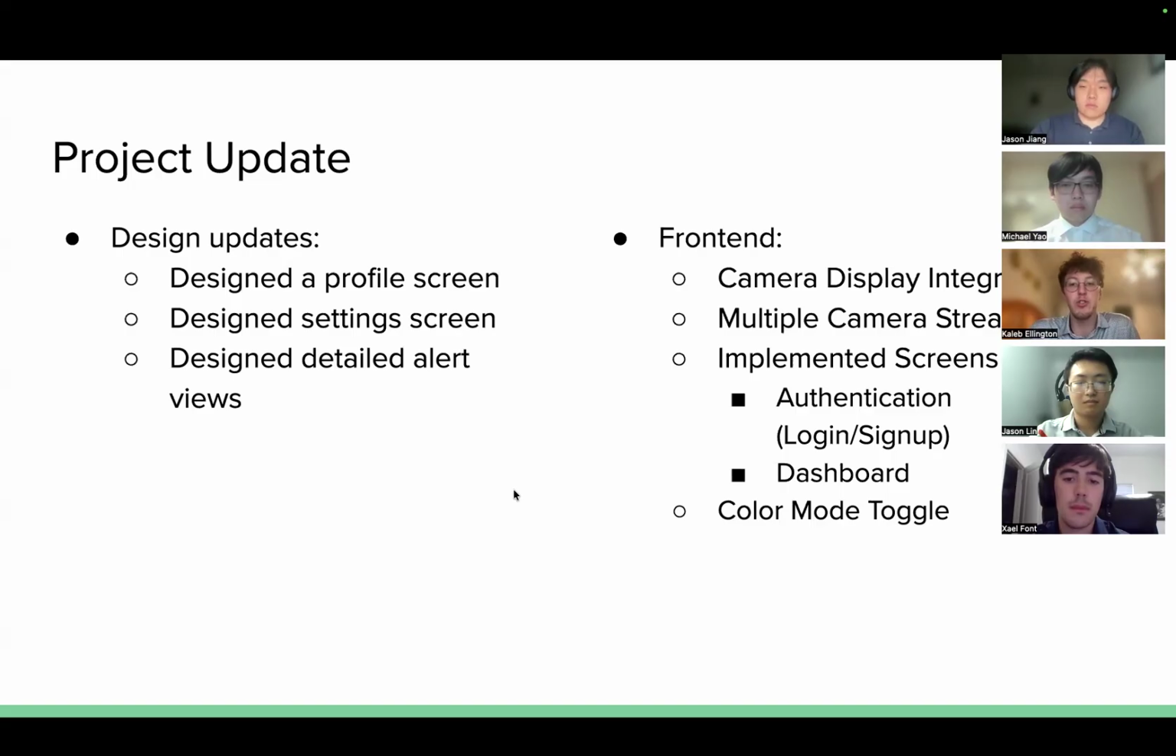For the front end changes, we now have camera display integration. We have multiple camera streaming. We have different screens implemented, such as the authentication and dashboard. We still have a backlog of other screens to implement, and we have color mode toggles, such as dark mode and light mode.